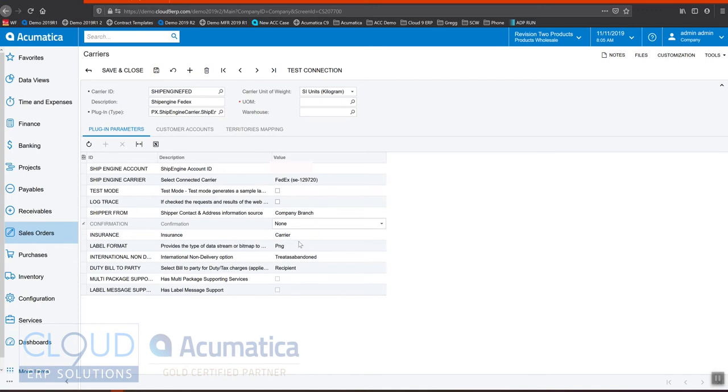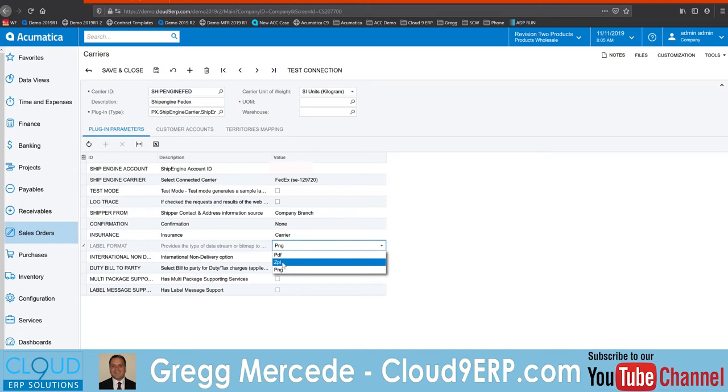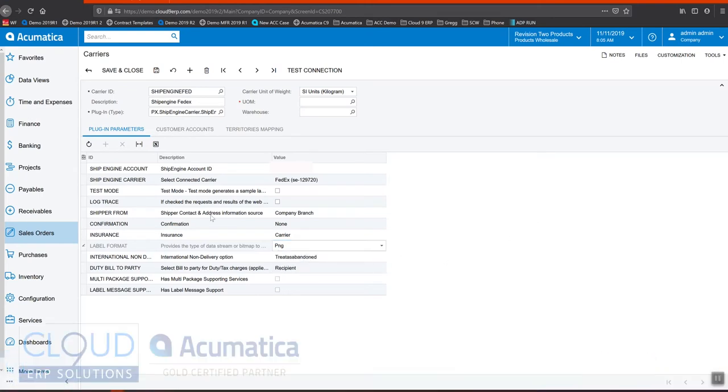Insurance, this is your label format. So for demonstration purposes, I leave it on an image file, but for your Zebra printer, for example, you're going to keep it on ZPL. And then you have these additional various settings, such as what happens when the international shipment has a non-delivery, what do I do? Who pays for the duty charges? Do I support multi-package and label message support? These are all settings you'll find from ShipEngine's setup. So in this case, we'll choose our unit of measure that's required for setting up a carrier, and then we'll save this.